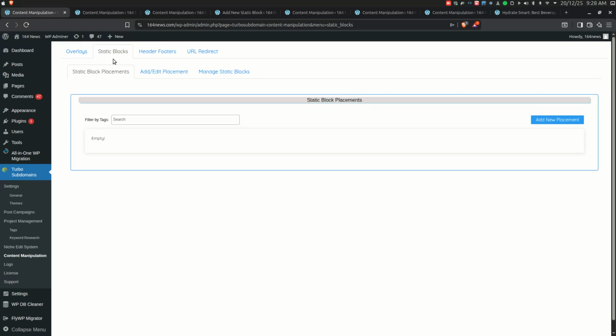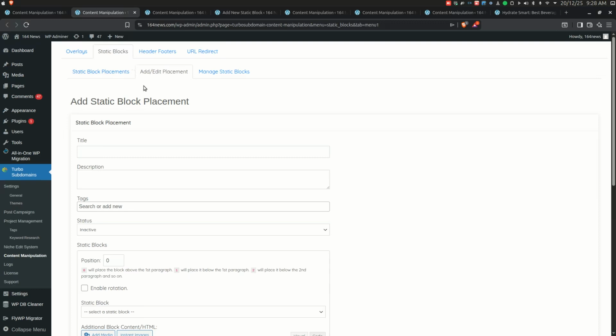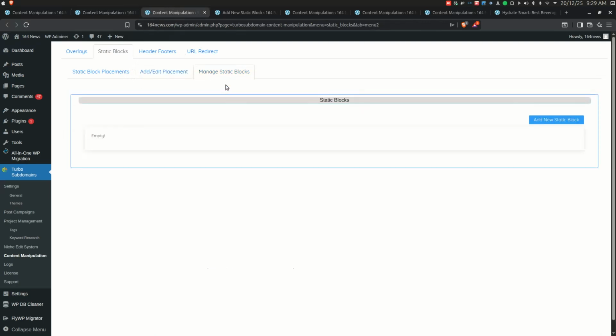The position where this block appears depends on the location settings you configure when creating the static block placement. Let's dive in and learn how to create and manage static blocks. The static block section has 3 tabs, similar to the overlay section. First, static block placements, where you can manage all your static block placements. Second, add or edit placement, where we can add a new placement or edit an existing one. And third, manage static blocks, where we can create new static blocks and manage them.